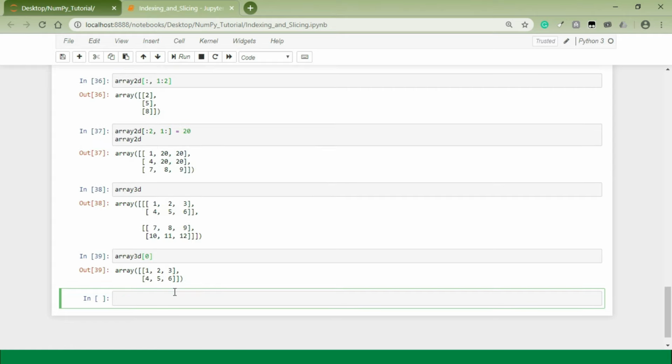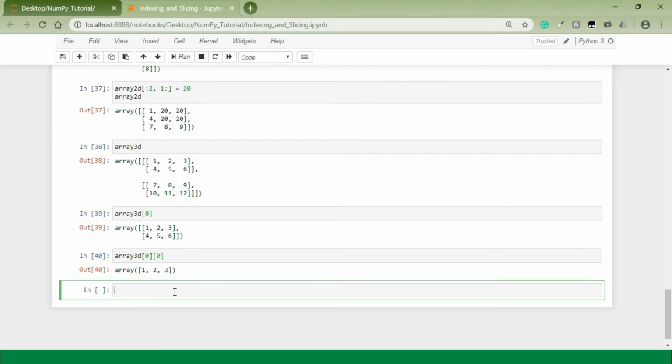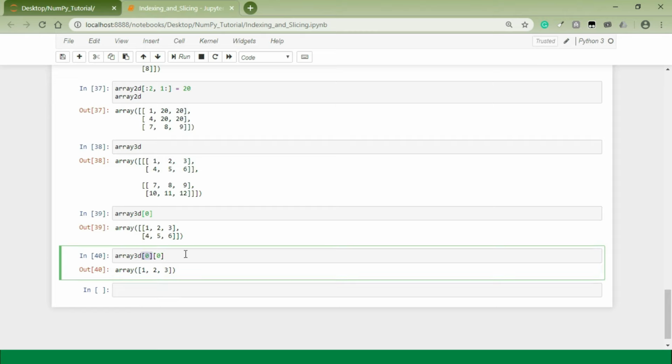Now, to select the first row axis elements of this lower dimensional array, we need to use the recursive indexing notation. That is, indexing on the indexed array. So let us select the first lower dimensional array and then select the first row axis elements. Here, the first index selects the first lower dimensional array and the second index on this index will select the first row axis element of that lower dimensional array.